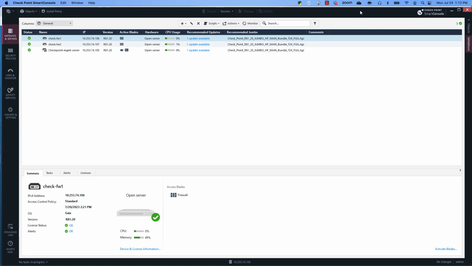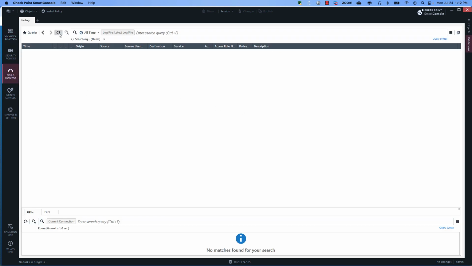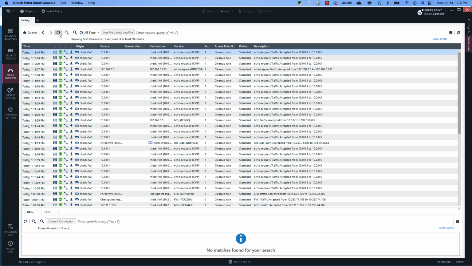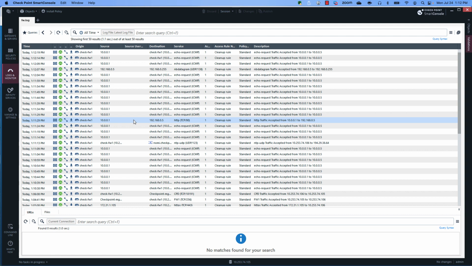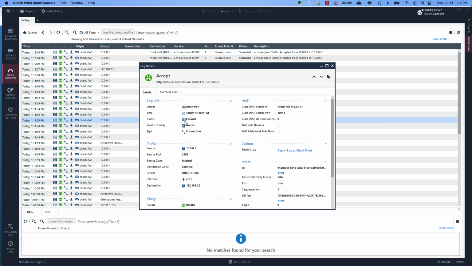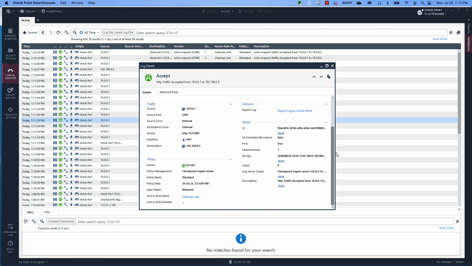Okay, so if I go over to logs and monitor, okay, so what we're looking for is something like this. From 10.0.0.1 to the destination 192.168.0.5. And this shows up as HTTP TCP port 80. If we drill down into this, you get more information. And we can see that this is clearly decrypted HTTP traffic, or HTTPS traffic, but delivered as HTTP for the Checkpoint to do its analysis.